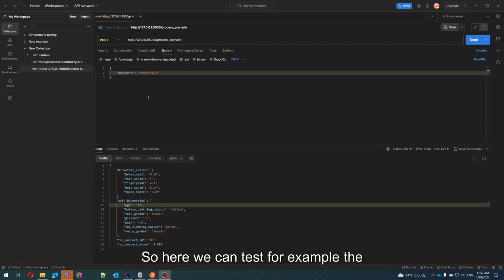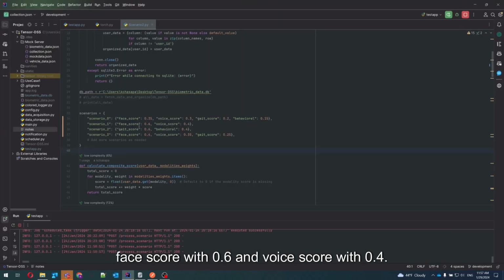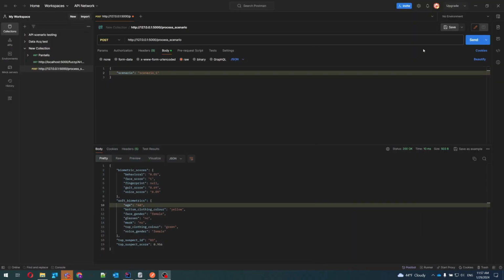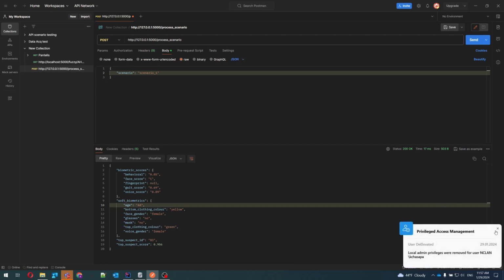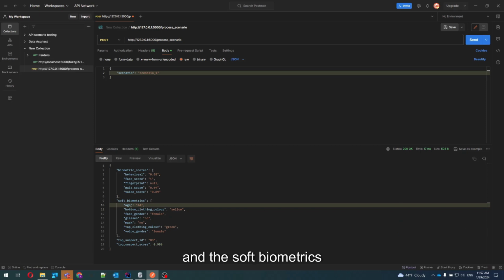So here we can test, for example, scenario 1, which takes into account face score with 0.6 and voice score with 0.4. If we send the request, we get the top suspect ID, which is 83, with top suspect score 0.956, and all the biometric scores provided by the biometric partners, and the soft biometrics.